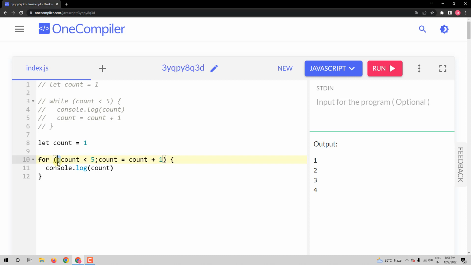Next, you can have the update here too, but then the semicolon should remain. So you cannot delete this. Let me run this and you get the same result. So you can have this outside too. Next, you can also have the condition outside, but then you need to use a break keyword. So it is better not to use it outside. Do not worry about that right now.